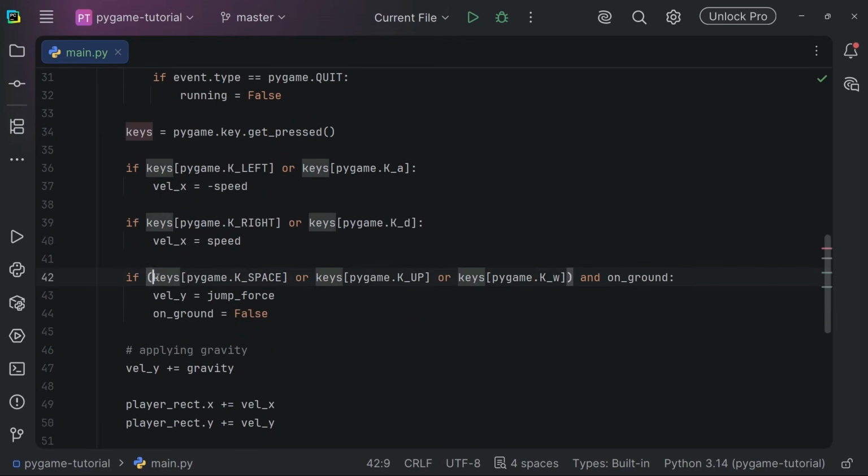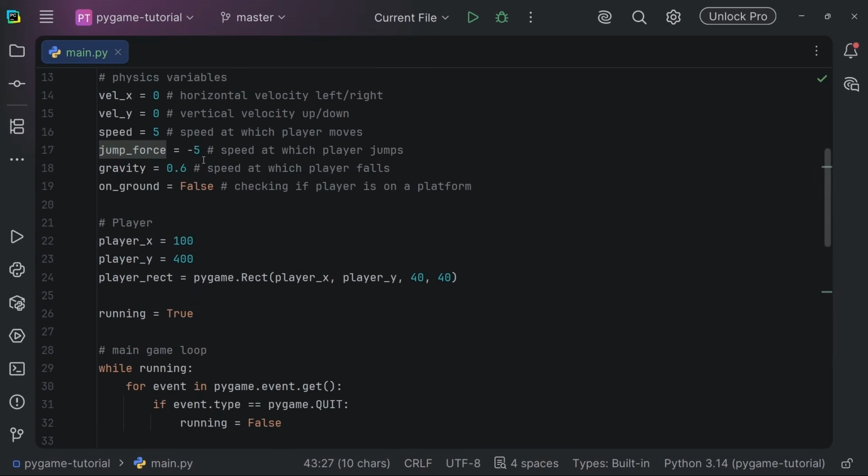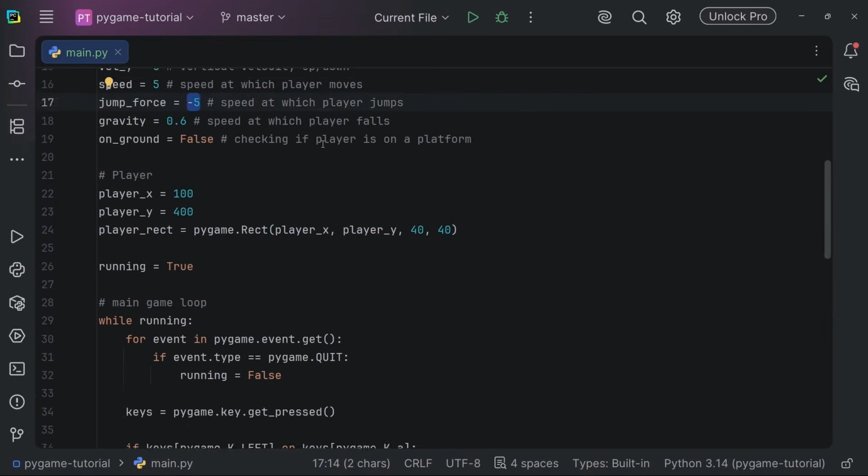Next, we're checking if we're pressing space, or we're pressing up arrow, or we're pressing W key. All of these mean that we want the player to jump. And our player has to be on the ground, since they should not be able to jump mid-air. If all of these conditions are met, then we can jump. We jump by setting the velocity y to jump force. Since our jump force is negative, that makes our player rectangle move upwards.